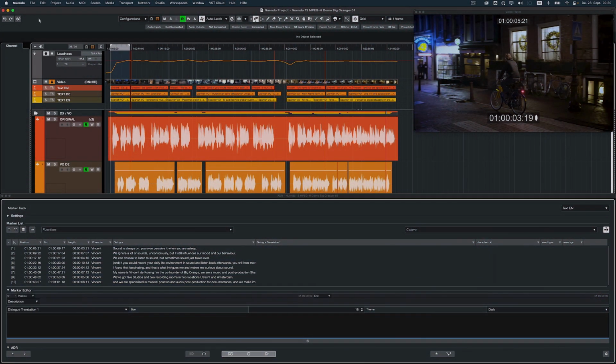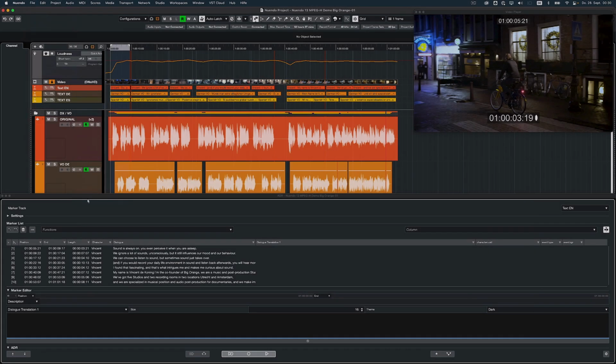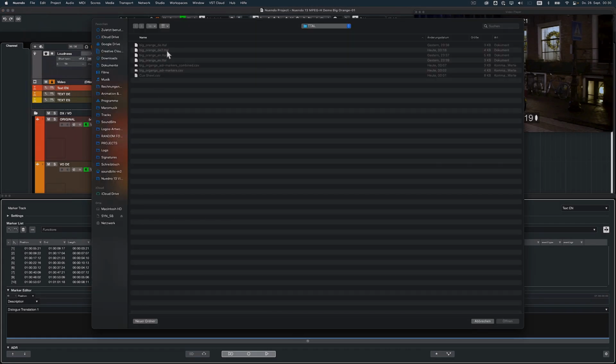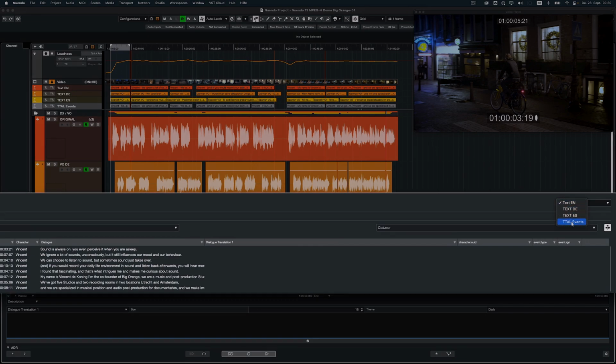NUENDO 13 now supports TTAL 1.1 for TTAL-based Netflix dubbing workflows, including forced narrative and multi-character attributes. The new events are saved in the corresponding user attributes, type and RGN.